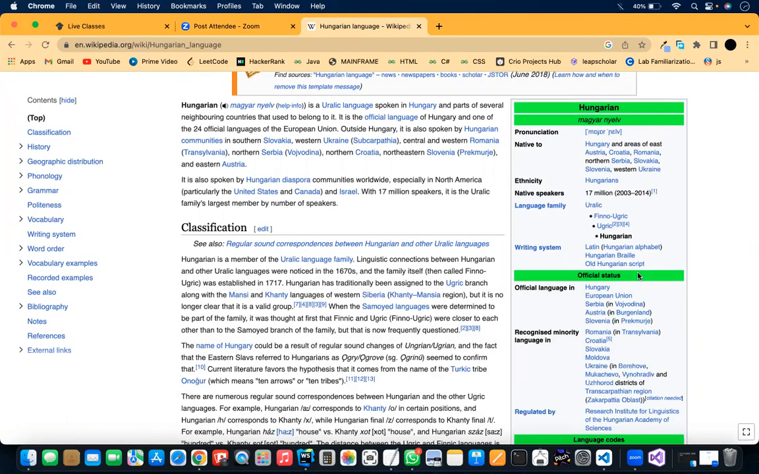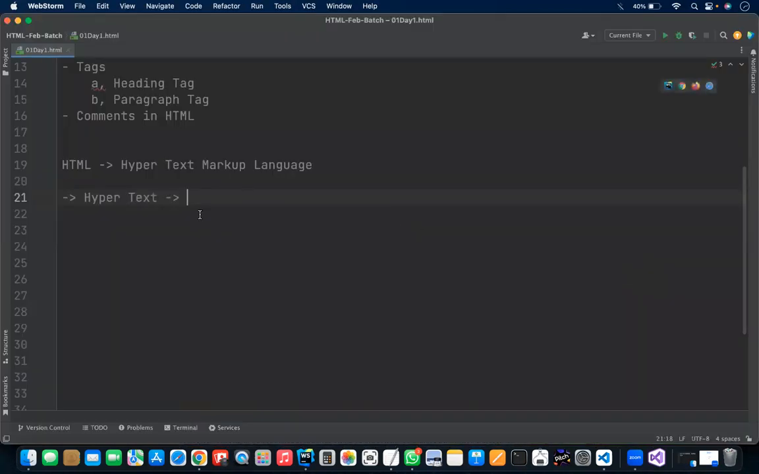This mapping from one page to another page, linking between the pages, is nothing but hypertext. It is done by the use of hypertext. And the markup language: we are linking pages by using some tags. We'll be using some tags and linking these pages. So that is what hypertext markup language means.